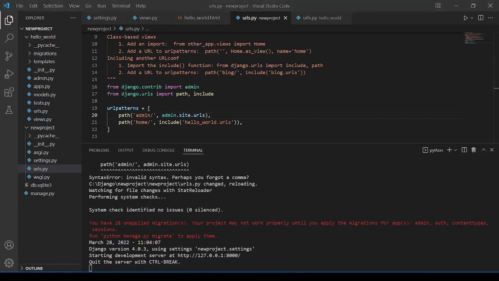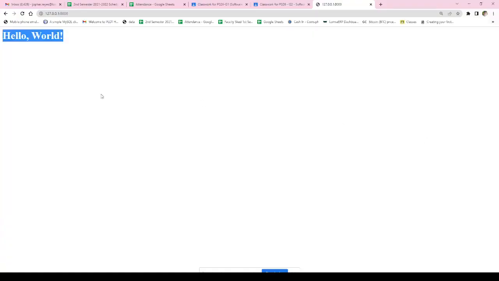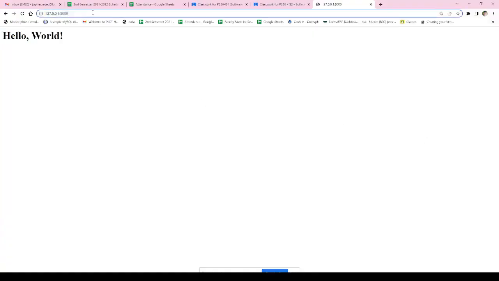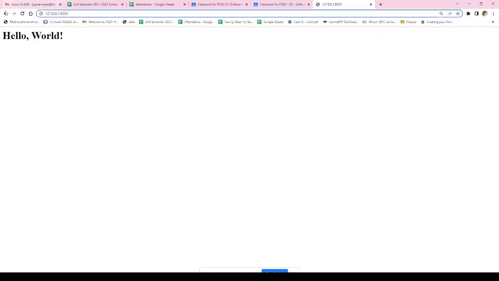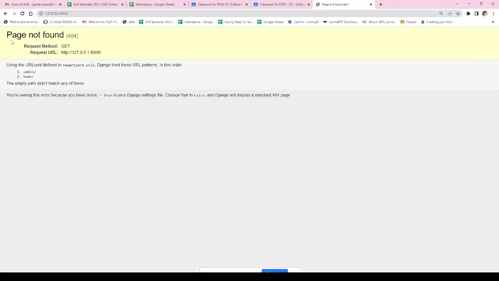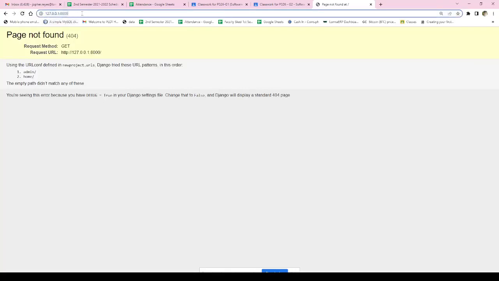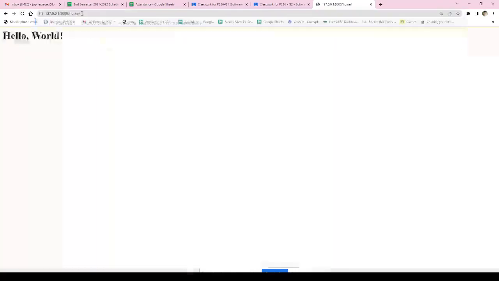Then let's open our browser. Yan. So naglagay tayo dun kanina. We have home. So if we click refresh, page not found. But we do have home. Meron tayong home.